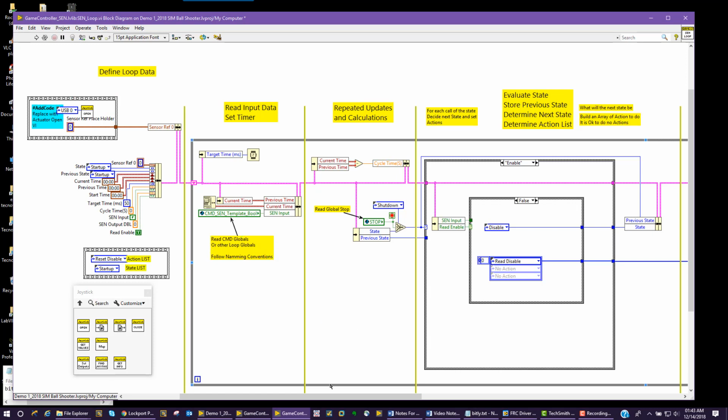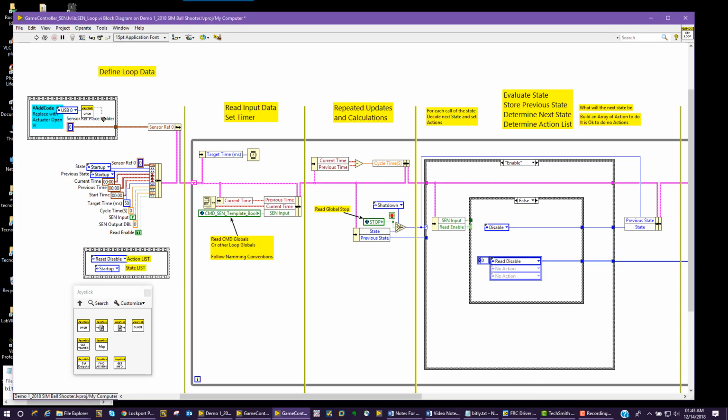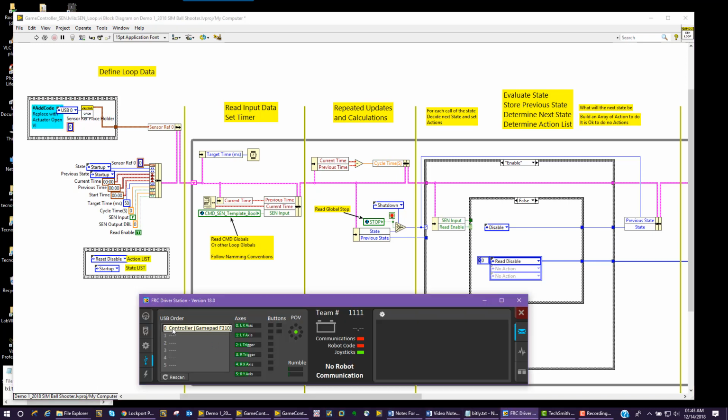So if I bring my driver station back up here, you see that this sensor reference is going to refer to USB 0, which is the first item in my driver station. So this is 0, item 0. And if I plug in another game controller, that'll be probably 1. You can move these around.